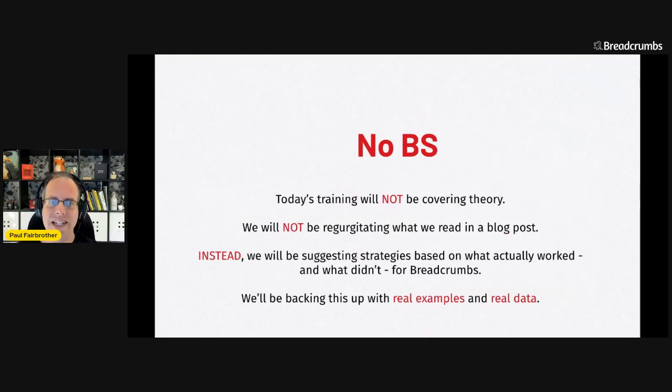Just a little caveat on what we're going to cover today, and why we're doing this session: we're not going to be covering theory. There's plenty of people out there, and now AI bots, just regurgitating blog posts. What they do is give you tactics. They tell you how to do things, but not strategy, like why you should do something, or whether you should do something. So instead, we're going to unpack what actually worked and also what didn't for Breadcrumbs. We're going to be using real examples, real data, real ad spend. I hope you find that refreshing and useful.